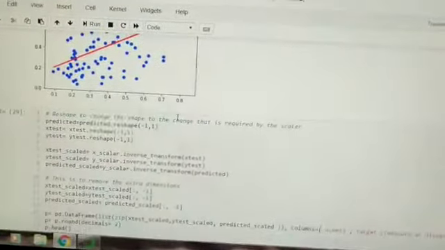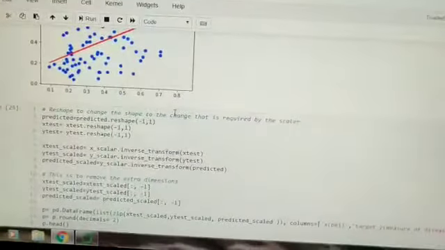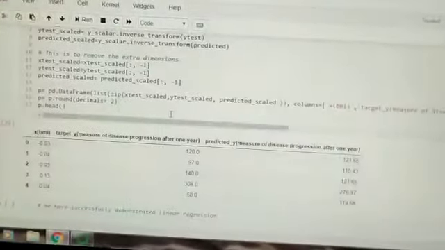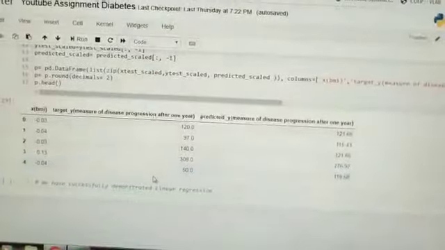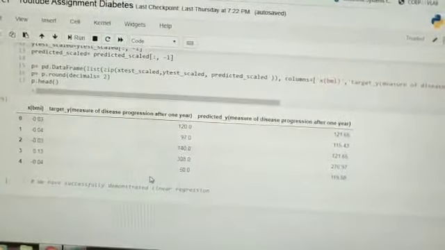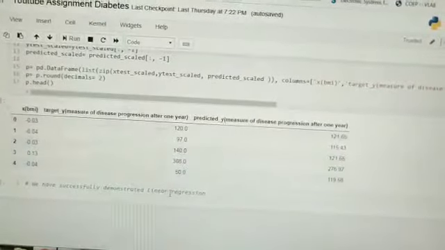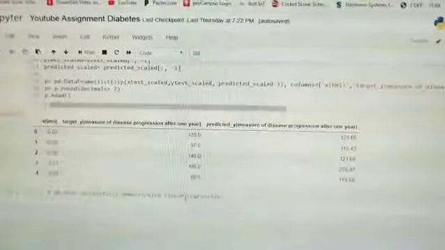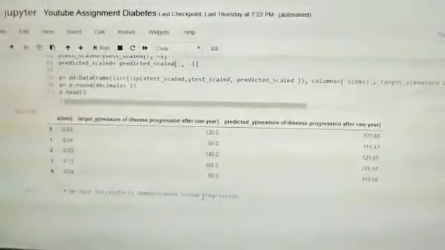Now I've transformed the data back into its original scale, and this is the final table which shows me the display. As you all can see, that the target and the predicted target are very close. Hence, I have successfully demonstrated my linear regression model.